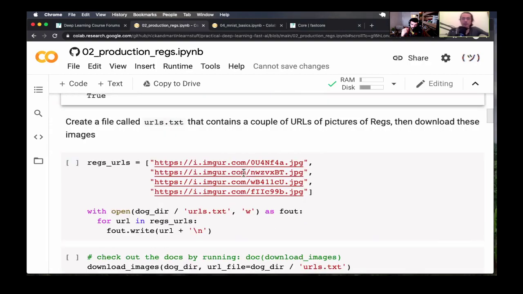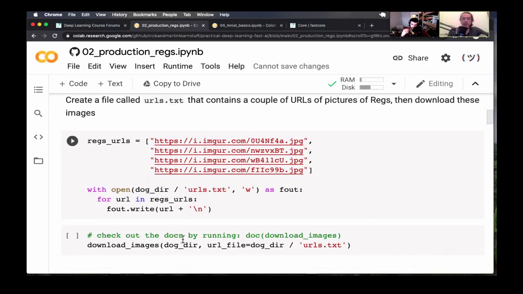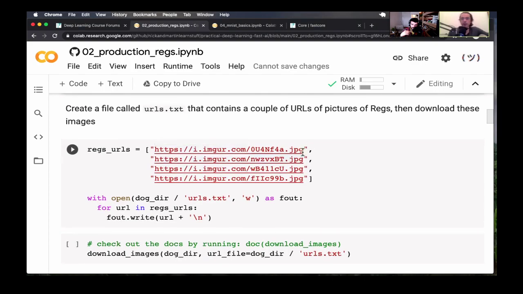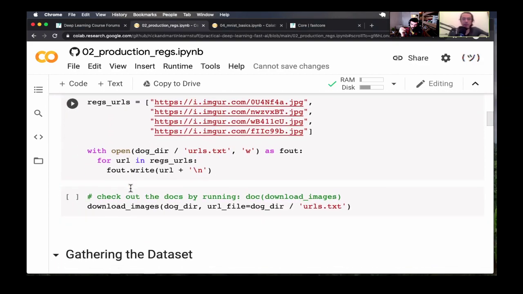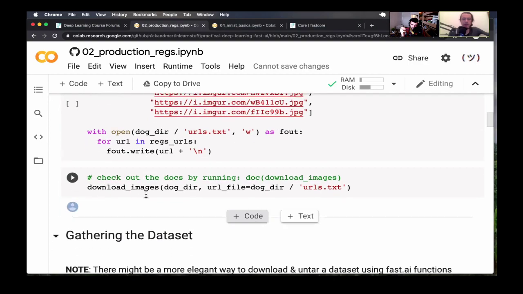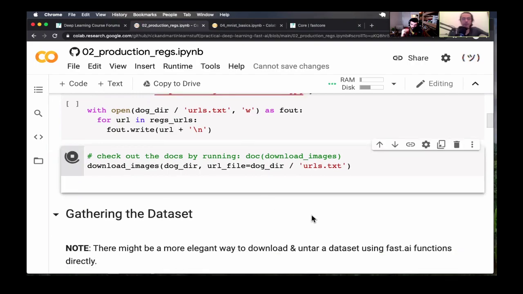So this is the couple of images from the Regs that I got from you. Dog urls.txt. I mean, I already have this file, so I don't really need to make it. Check out the docs by running. Download images. We also have those already, but whatever. Download them again.